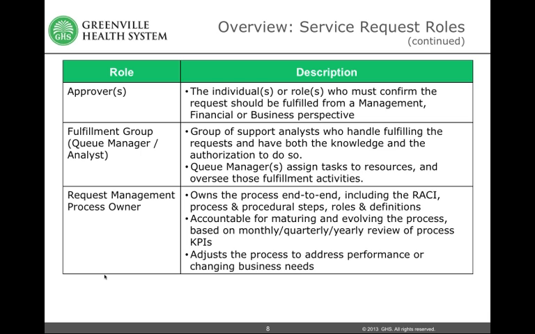Fulfillment groups might be some groups that get assigned to fulfillment tasks, also seen in the application as assignment group. And then there is a process owner for request fulfillment. This is the person who's making sure that the tools are in place in order for request fulfillment to be effective.